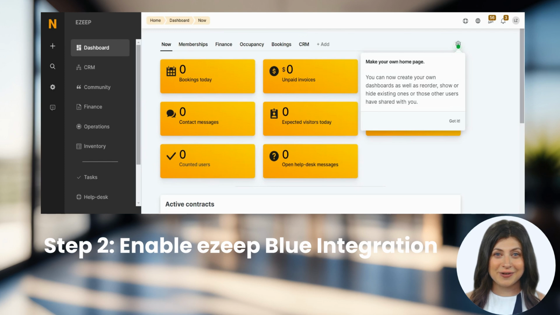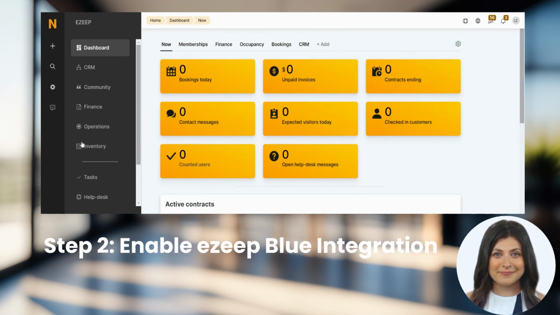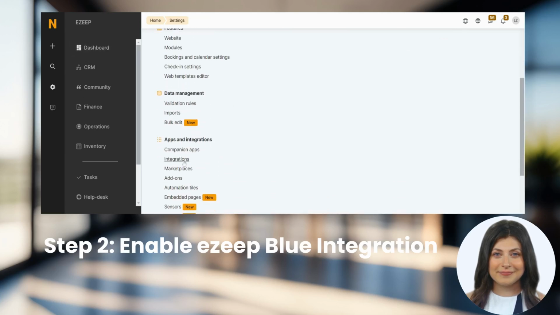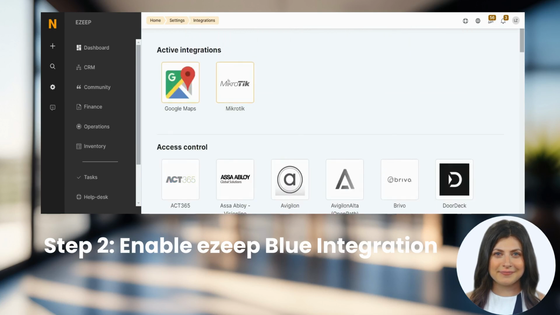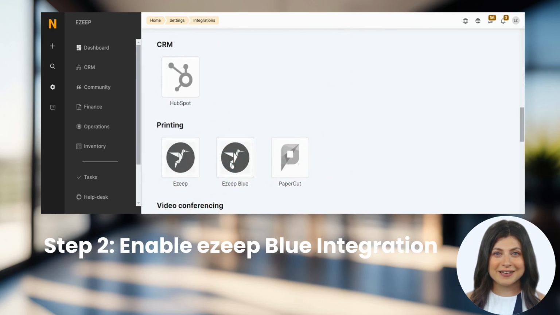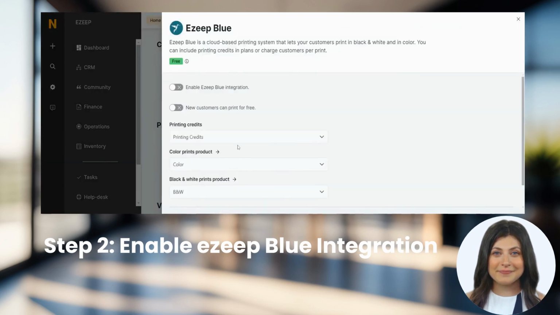Next, in Step 2, enable the ezeep integration. In the Nexudus dashboard, select Settings. Select Integrations. There are 2 integration options for ezeep. Make sure you select ezeep. Enable ezeep.